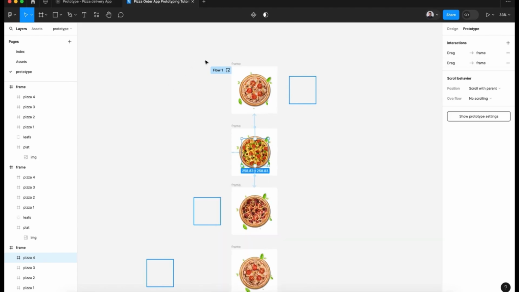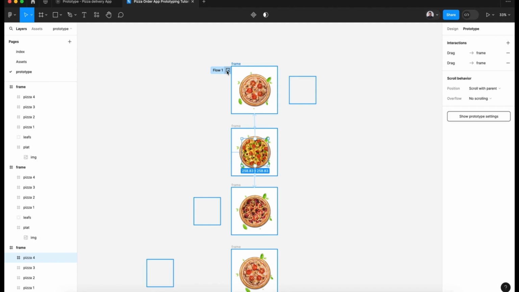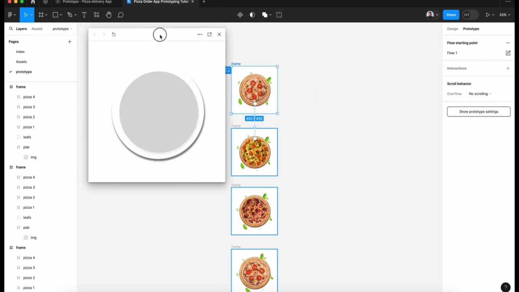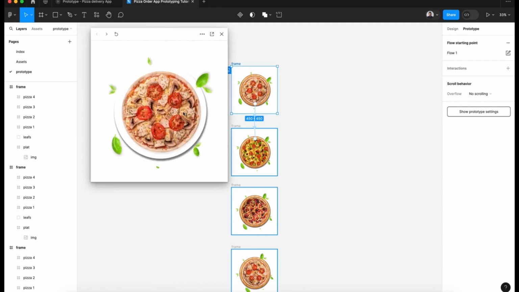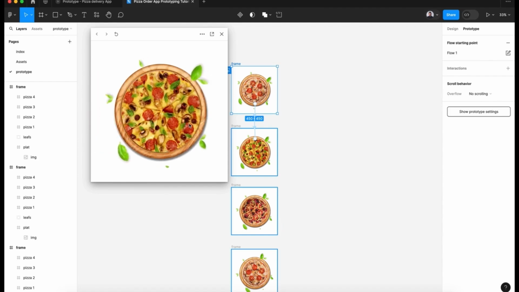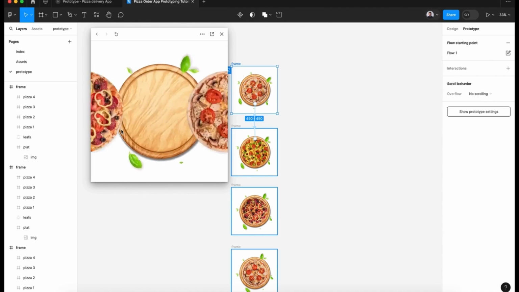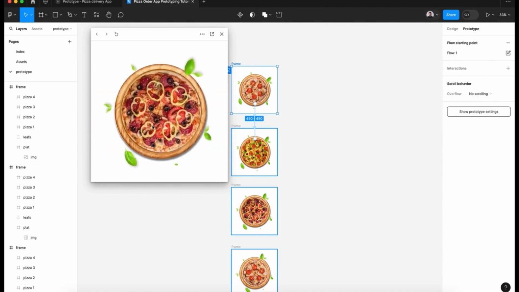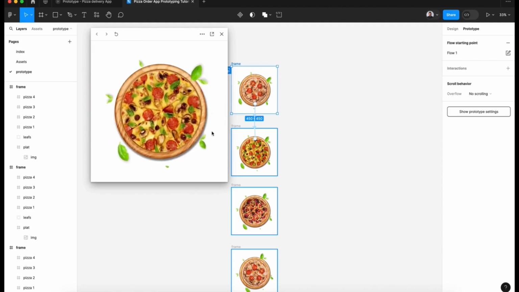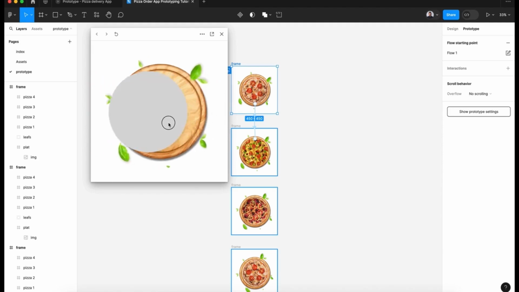Now let's hit this flow and test our slider or carousel. If we drag our pizza roll to the left and to the right, as you can see, there is slight rotation of my plate.